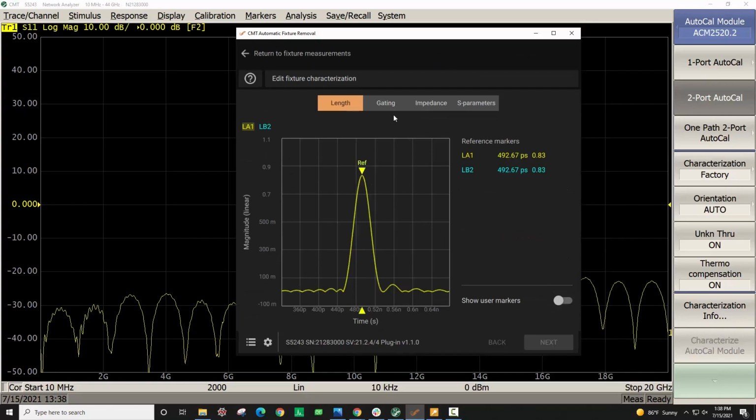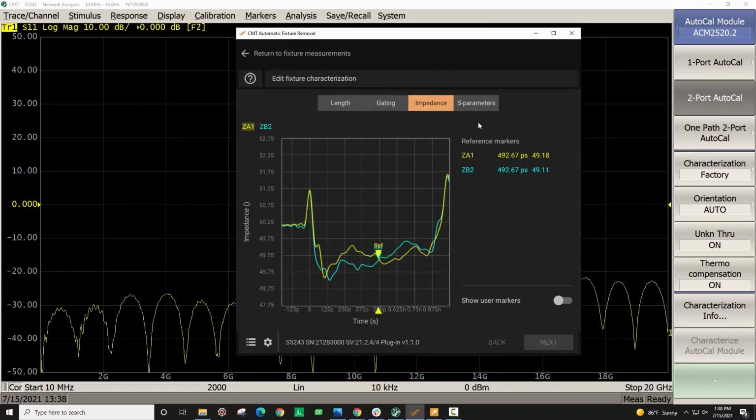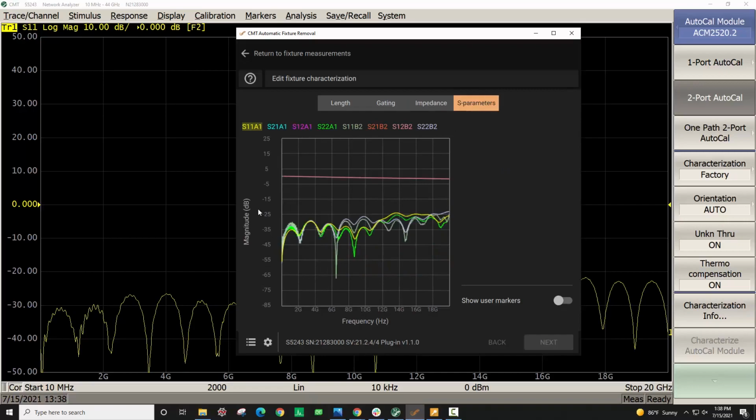Here you can look at the length of the fixture, the various gating locations, impedance of the fixture, and the S parameters. Here you're looking at both fixture A and fixture B. So that's what it indicates when it says A for S11 to S22 and then B for the rest of the parameters. So the one single fixture was split into two, and that's how we're able to separate the fixtures into two halves.